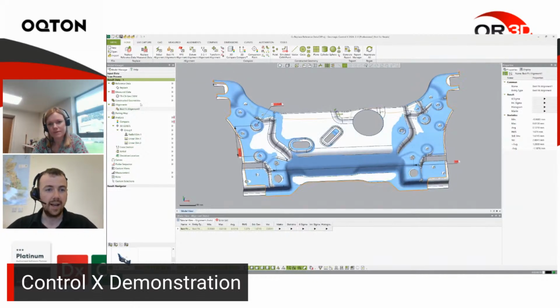Okay. And in ControlX, historically, we've always been able to replace measured data. So say we have 5 parts come off the production line, we can scan each one of those and hit replace measured data and check the results of each one very, very quickly without having to repeat any complicated measurements. Now we have the replace reference data tool, and I'm just going to select that.